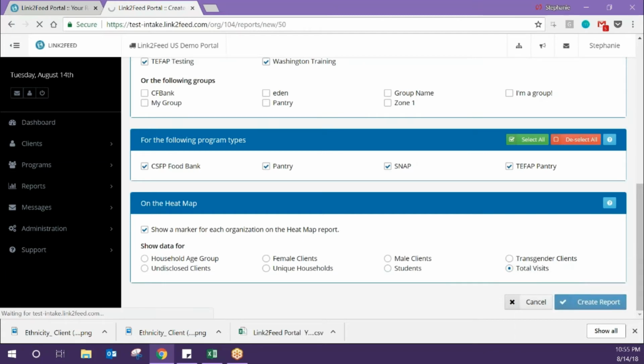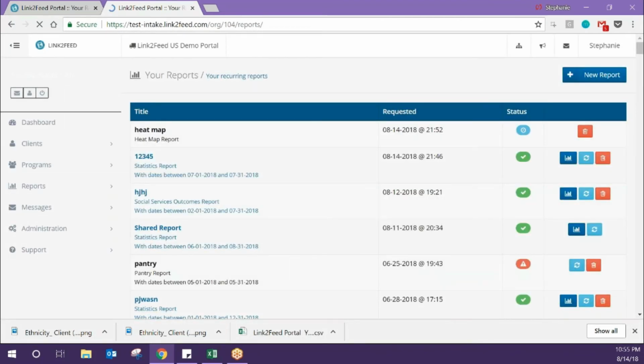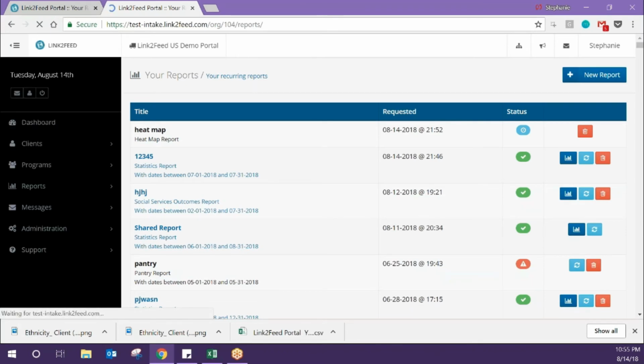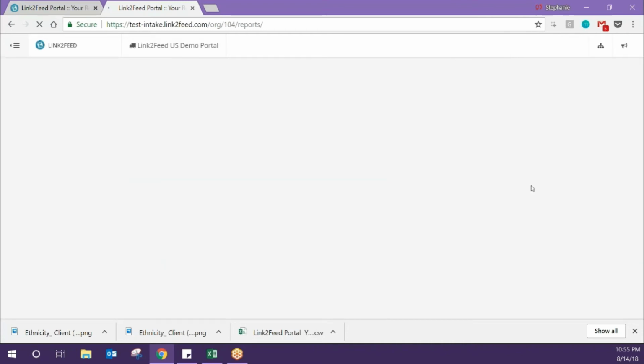So the system, when you're creating the report, is going to look at the zip or postal code of the address of the client that is visited. You'll be taken back to the report inbox, and you may need to refresh your report a couple times as it's being run. You'll know it's been completed when there is a green check mark.